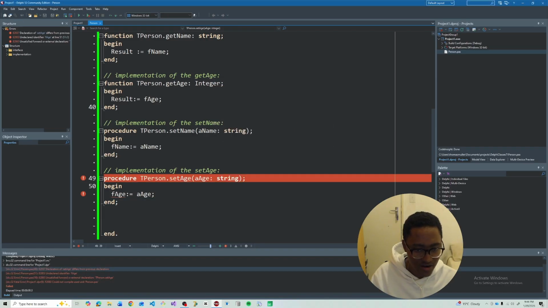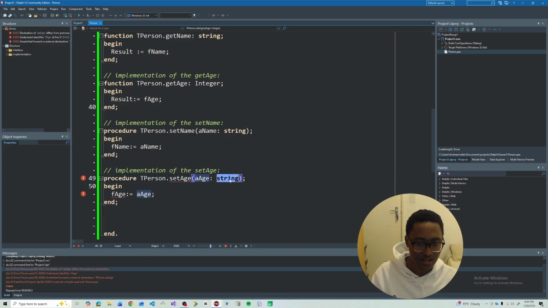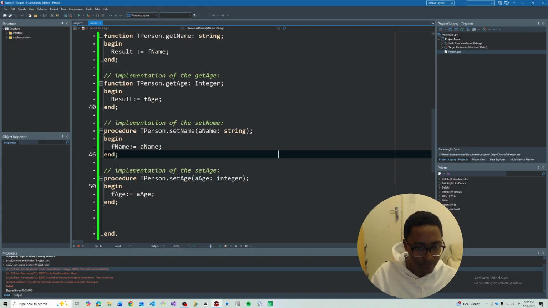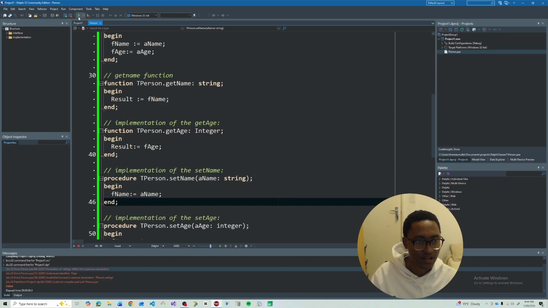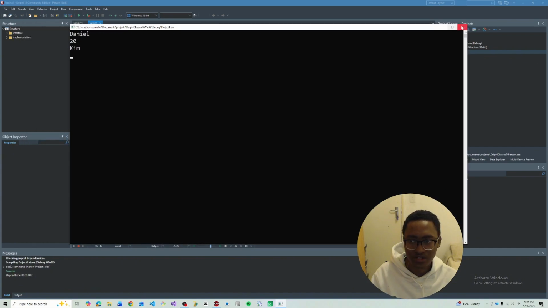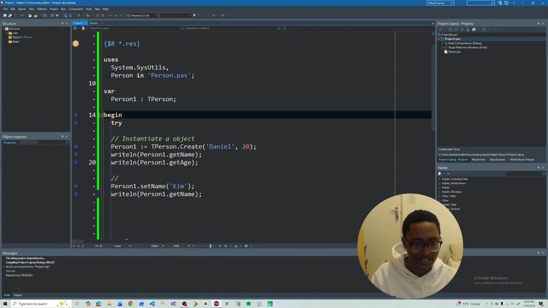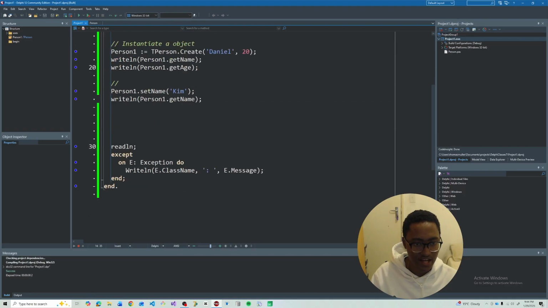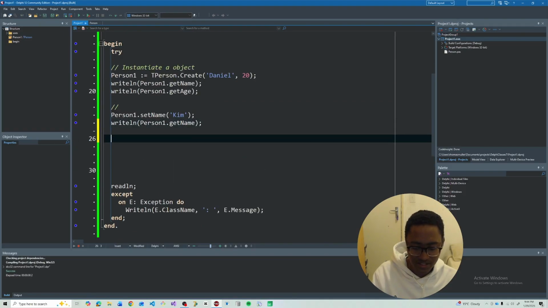It gives me an error, and it says that a age is not of the type string. That is correct, it is integer. So that's a little something. Let's run that, and it still runs normally. Okay, we haven't outputted the age yet. Let's try and set the new age and output it again. So I'm gonna set an age and output it, right?